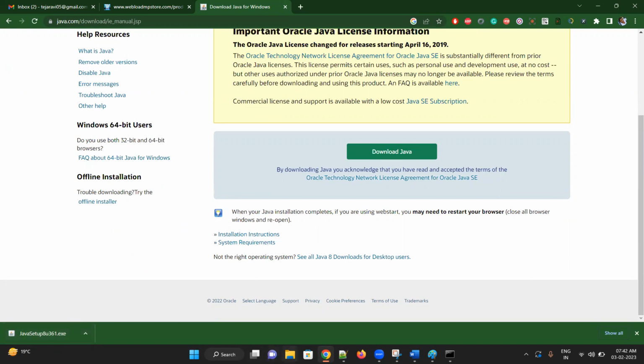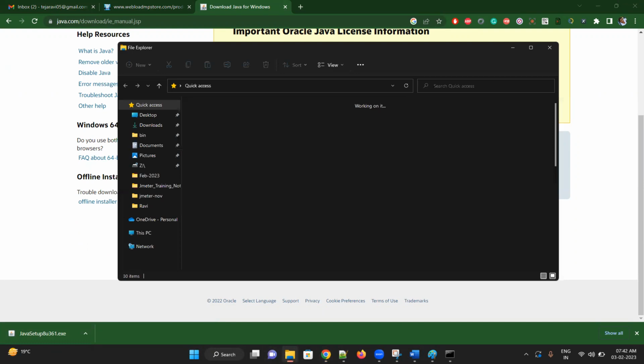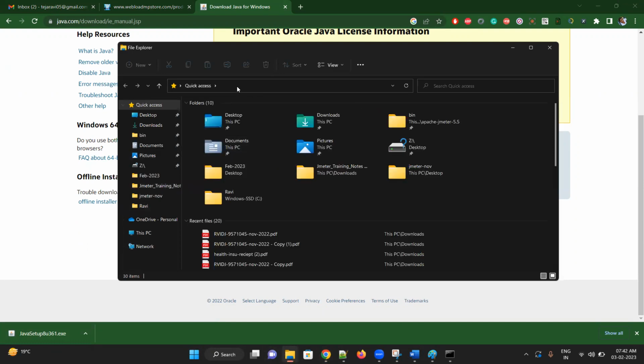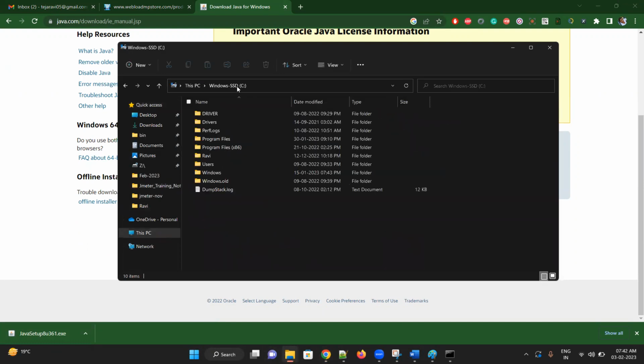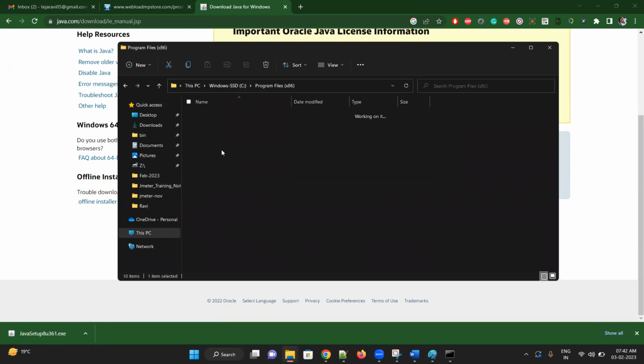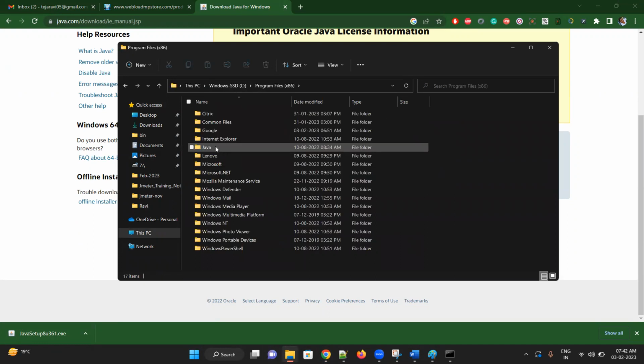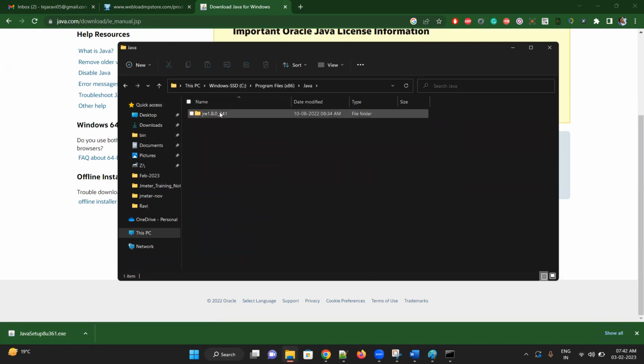So how will we check? In my machine Java is already there, so I will check it using the C drive. I'll go to Program Files (x86), then to the Java folder. If I see Java is there, then you see JRE 1.8. So we have Java in 2 types, JRE 1.8 and JDK. We need to install both JDK and JRE.